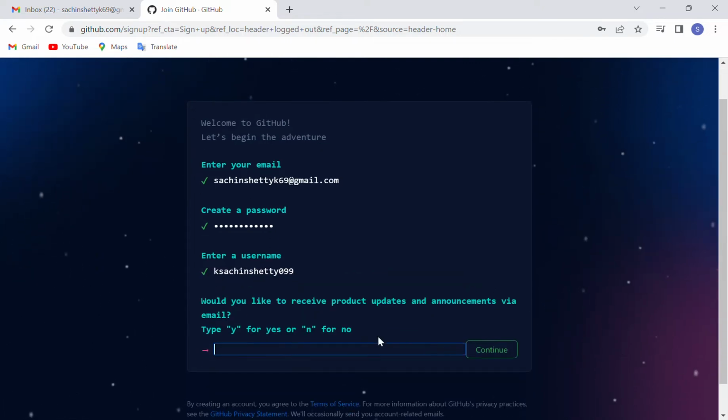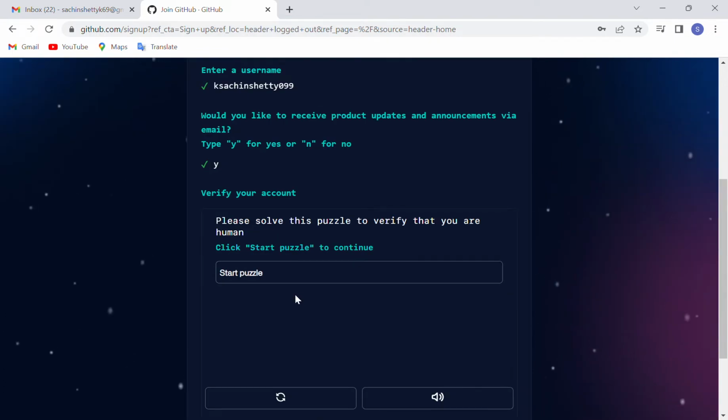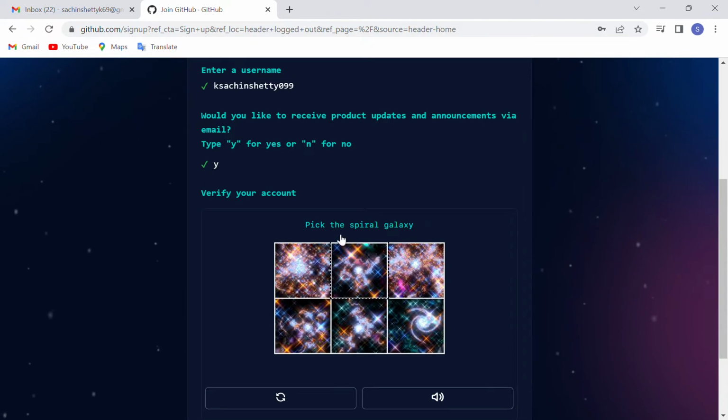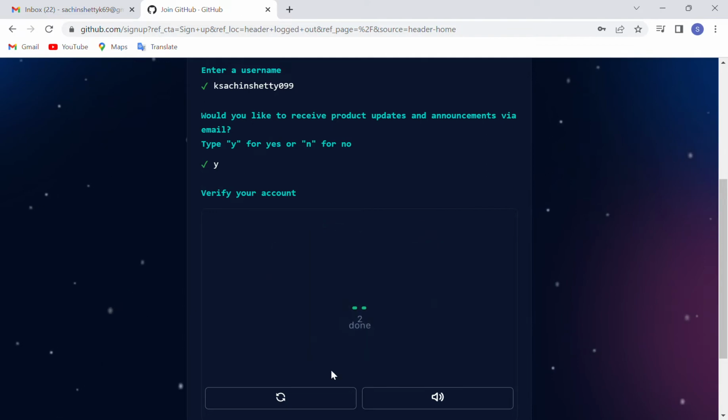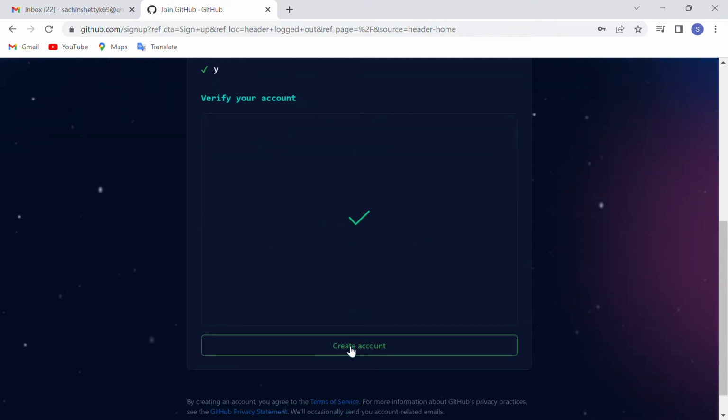And if you want to receive product updates and announcements via email to this email ID, you can type y or else n. So you can give y and continue. And you need to verify here, so just click on start puzzle and pick a spiral galaxy once again. Yes, and you're good to go. Create account.